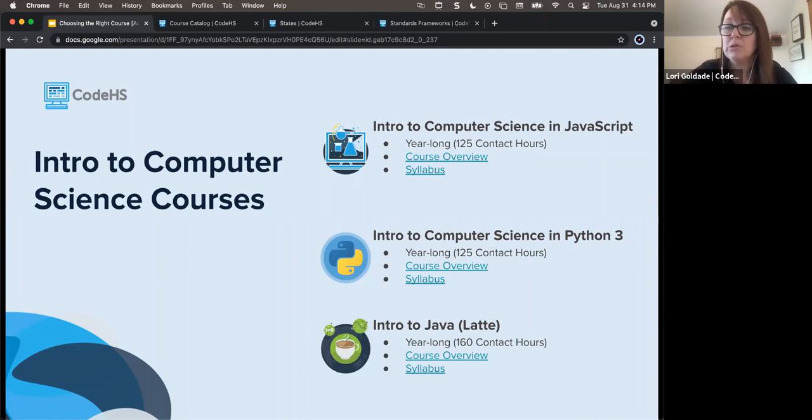You can also go into computer science and Python 3. That actually turned into one of my favorite courses, and it was solely because of CodeHS that Python 3 became one of my favorite coding languages. So Intro to Computer Science in JS or Python 3 are great introductions for students who have no prior experience to coding. So awesome ways to get kids hooked.